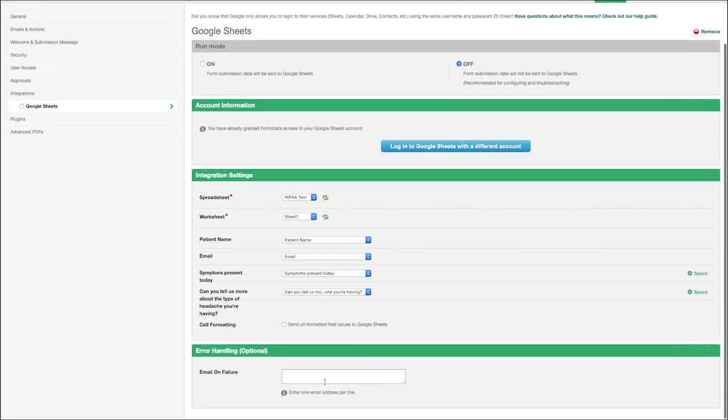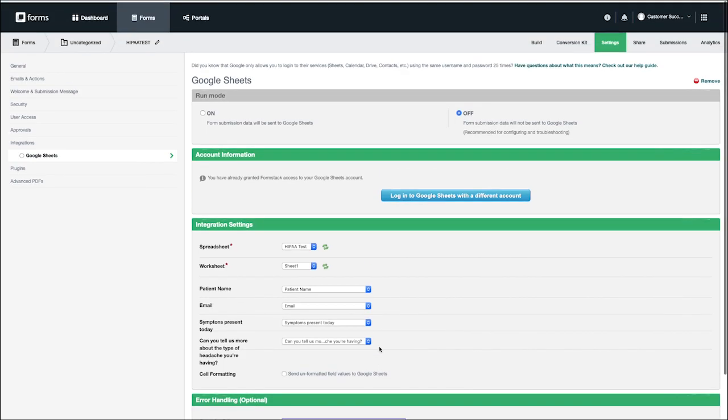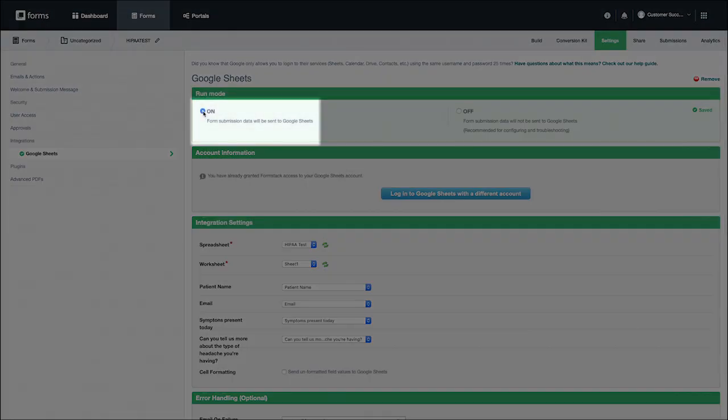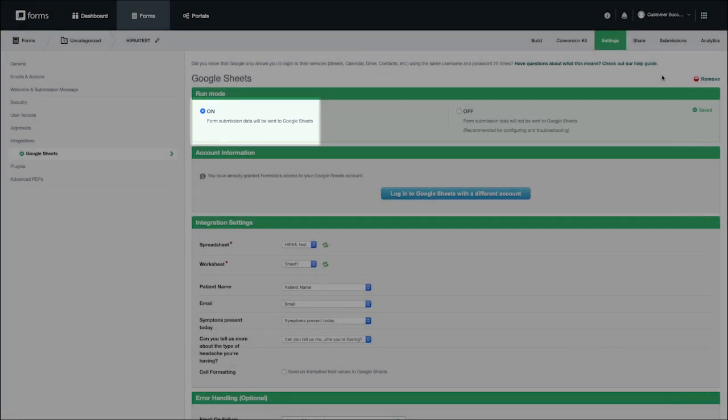We can also put an email in our error handling section in case we want to be notified of any failed attempts. Once you're satisfied with your configuration, the last step is going to be turning this integration on by selecting the On button at the top of this page.